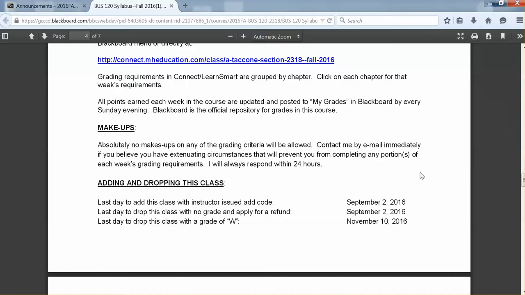The last day to drop the class with a grade of W is November 10th. If you drop on or before November 10th, but after September 2nd, you will be assigned a grade of W. After November 10th, I have to assign you a letter grade, A+ through F. So please, if you're going to drop the course, and I'll send reminders about that, you can also contact me for advice on what you should do. But after November 10th, I can't do anything regarding your grade. You must be assigned a letter grade.